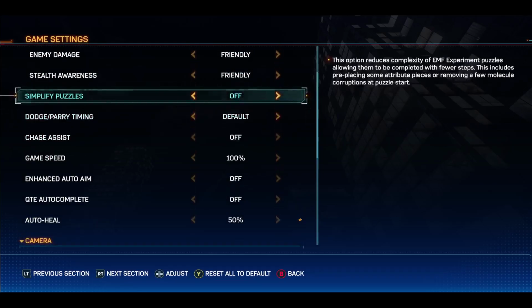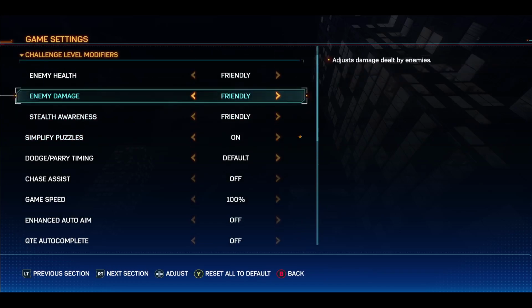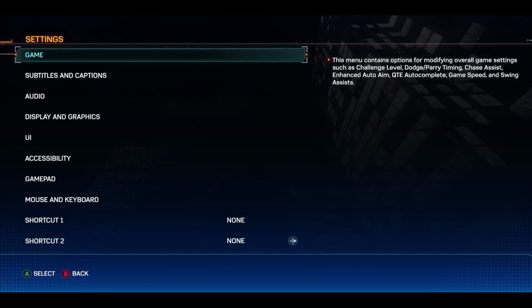There is also the simplify puzzles option. So you can just set this option to on. And this will make the puzzles that appear within your gameplay much more simple. After this, you can go back and your settings will automatically be saved.